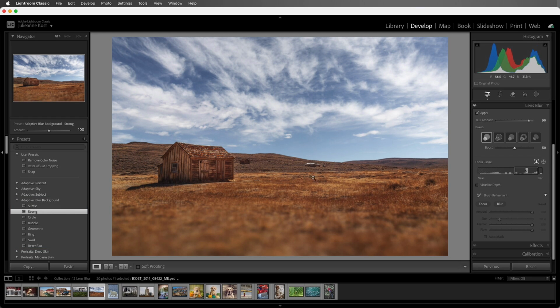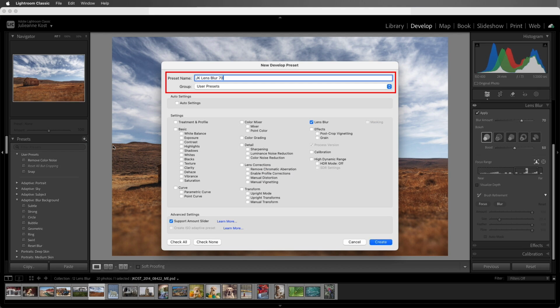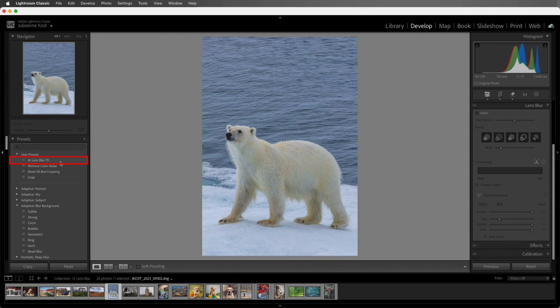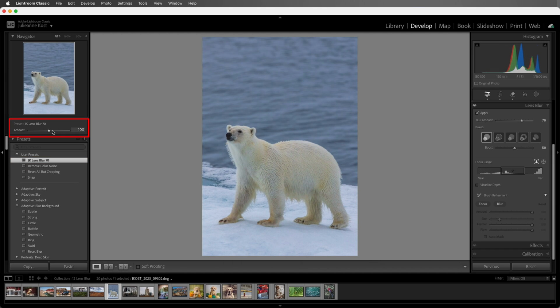Now, to include lens blur in our own presets, we can apply the desired lens blur settings, then click the plus icon, choose Create Preset, give it a name, and specify the location, and then choose to include lens blur. For additional flexibility, choose Support Amount slider. Now, when I apply that preset, I can use the amount slider to increase or decrease the effect of the preset.